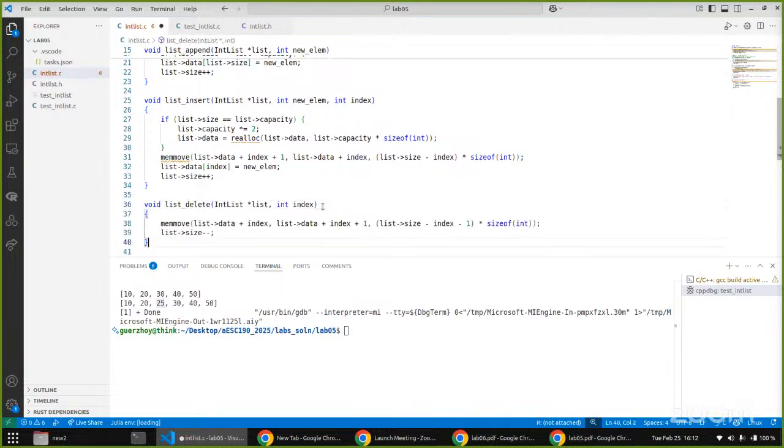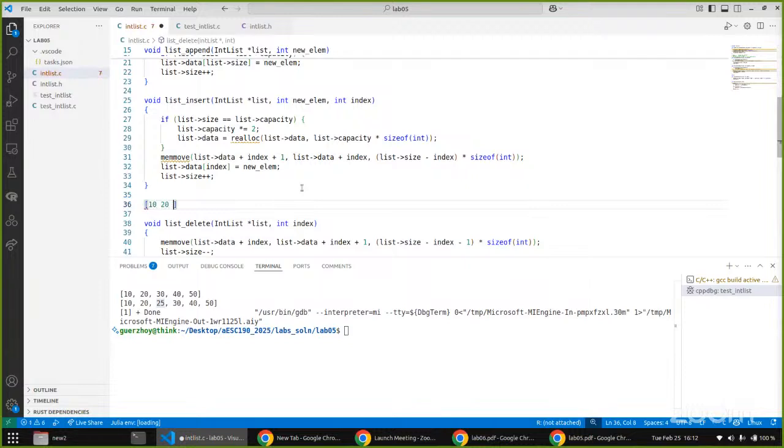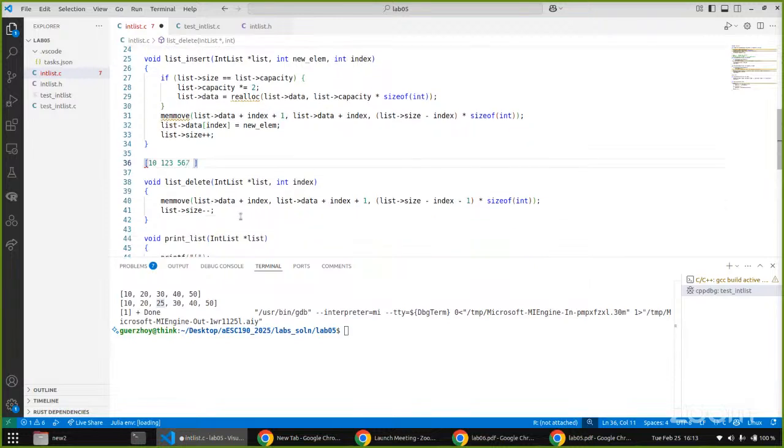So delete for now just moves the data from index +1 to index, right? So again, all this does is if you have a list that's like this and you want to delete this guy, then all this means is you just want to say, I'm moving this over here and I'm decreasing the size. So essentially take this, cut this, and move this over here. That's going to be like this. And then I'm decreasing the size. I am not decreasing the capacity. So that's like this.